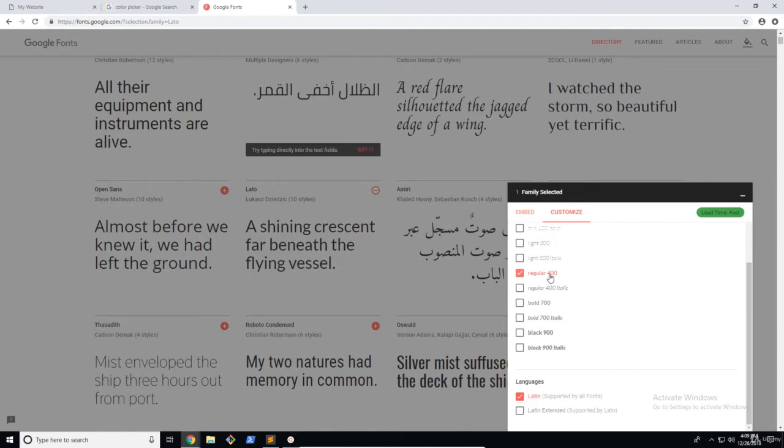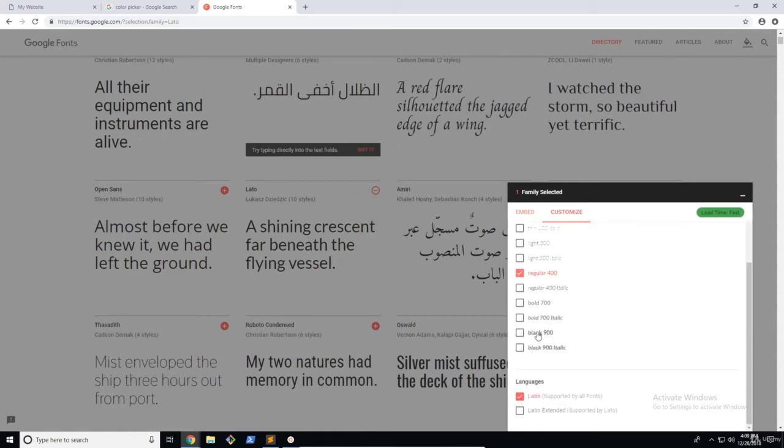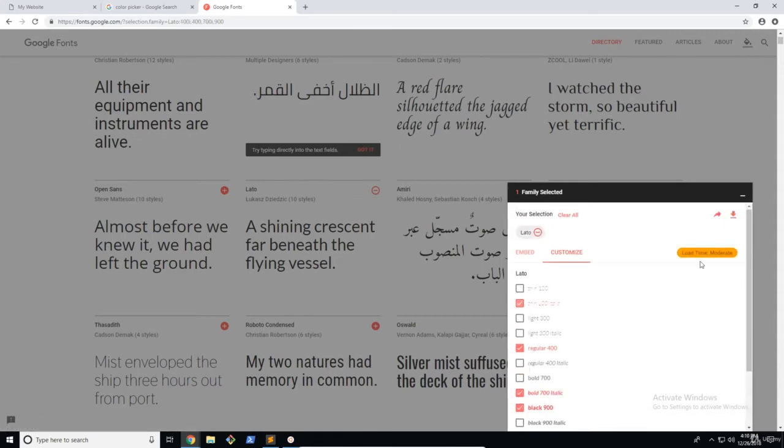So for example, if I wanted to choose some different bolding, you can see this is a font weight of 100 and this is a font weight of 900. You can select as many as you want, but you can see that we actually have a load time here. The reason this is given is because we are including this from the internet, obviously.